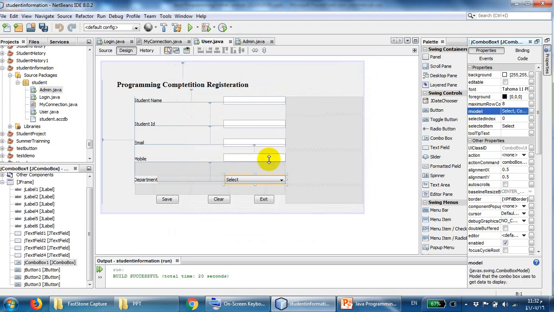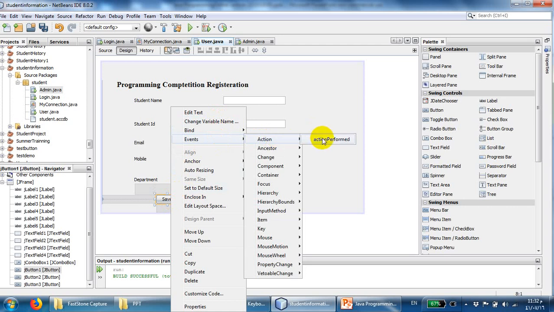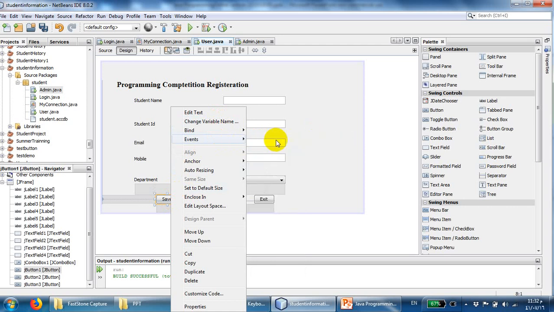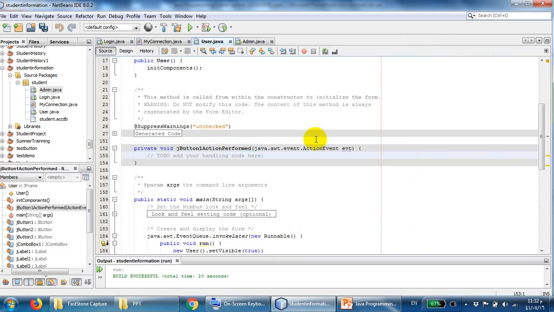Now let us go to the action event of the button, event, action performed method. You remember in the second unit we discussed event handling in detail. Here it becomes easy. Now write the code here.